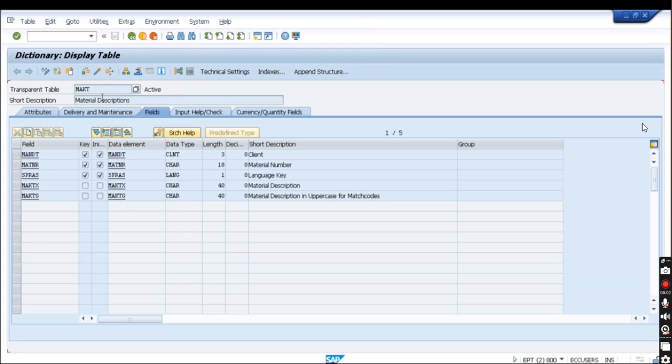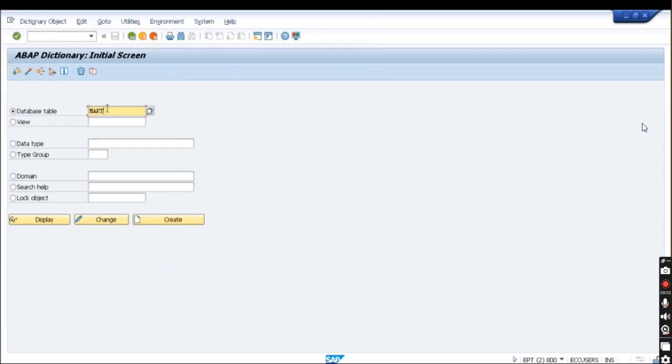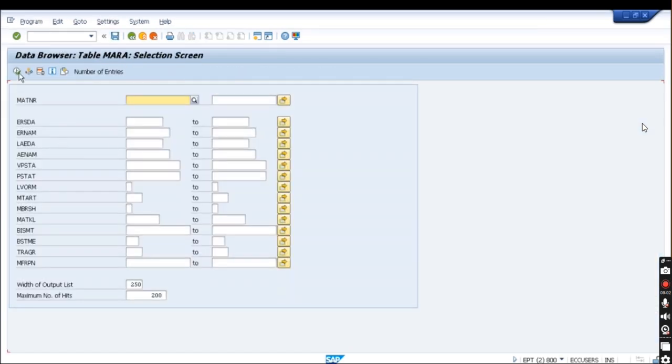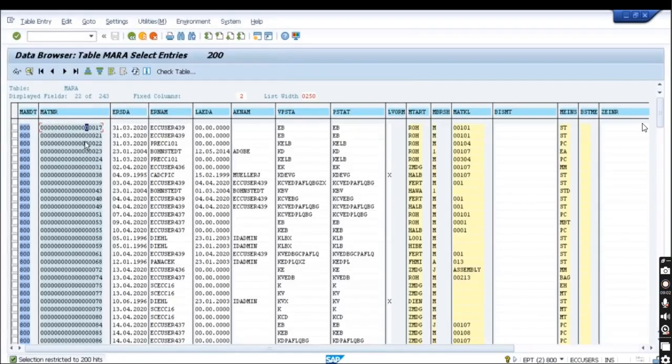For example, we have the MARA table. If you go into the MARA table, you can see the material number. But what is the meaning of the material? There is no meaning of 17, 21, 13, all these things. Simply, there is no meaning of this number.